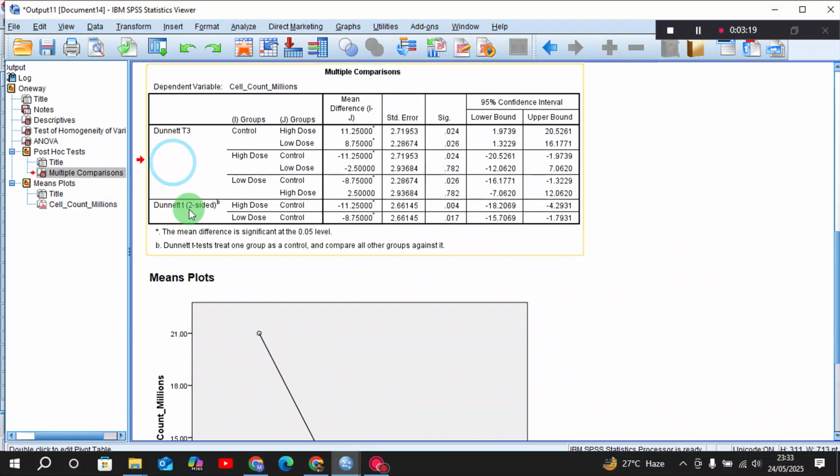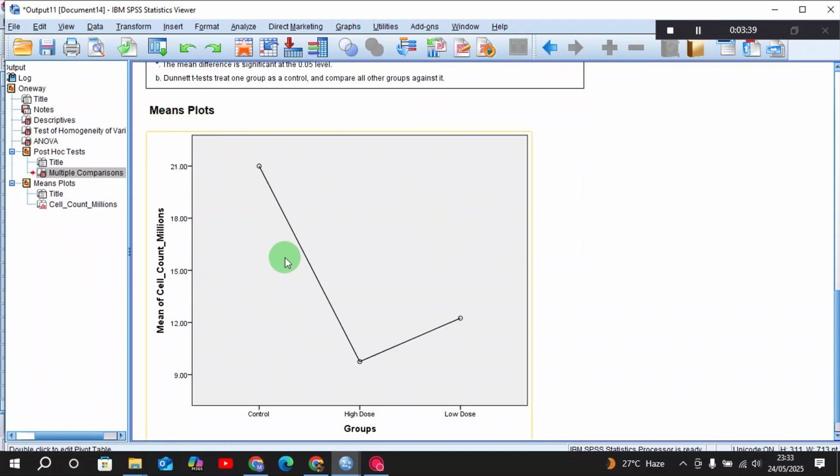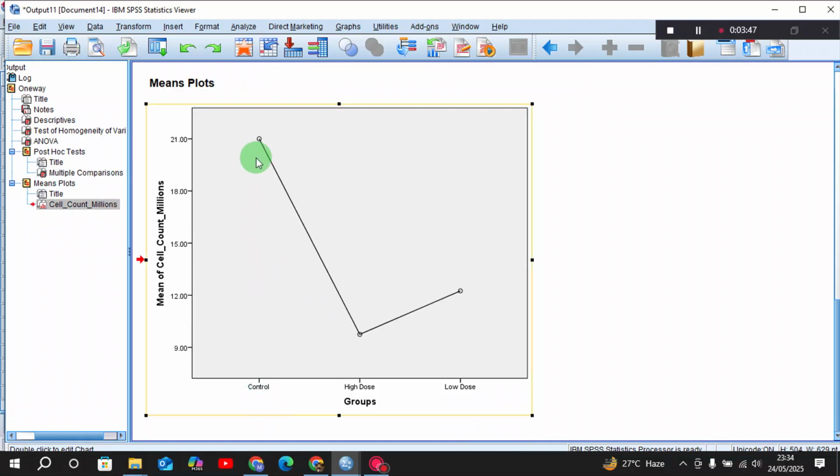And this is for the section we selected in the post hoc, which was equal variances assumed, and you can see that the p-value for high dose and control is less than 0.05, which means that it is significantly different. Finally, in the means plot, we can see the plot for the means of three groups: control, high dose and low dose. The control has a mean of 21, the high dose has between 12 and 9, and the low dose has a mean of 12.